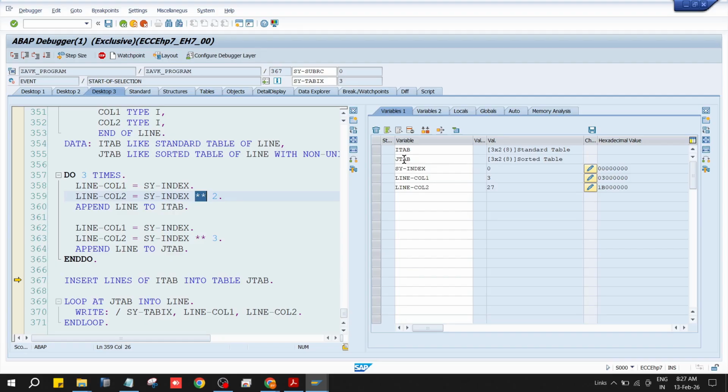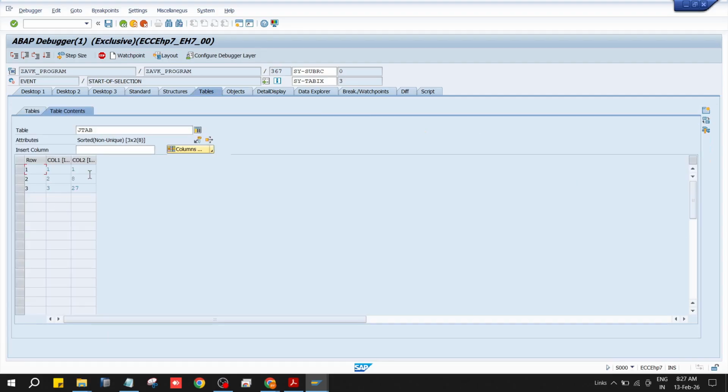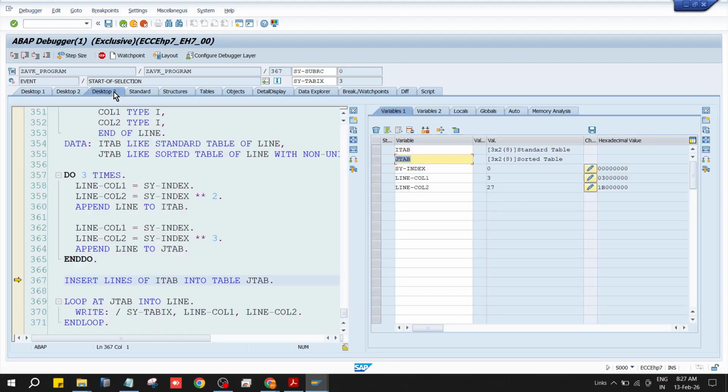So now go to J tab. 1 into 1, this is your 2 power 3. 2 into 2 into 2, that is nothing but 4 into 2. This is 3 into 3 into 3, so 9 into 3, 27. So I tab, J tab is ready.